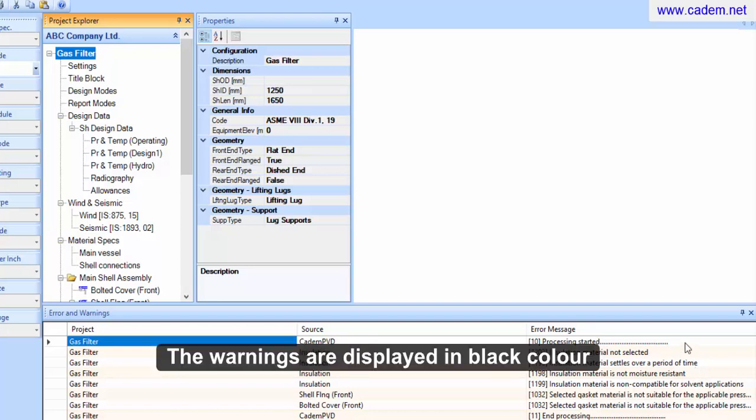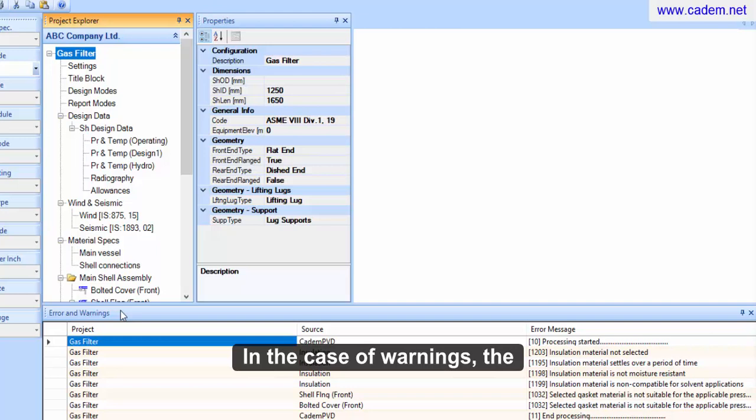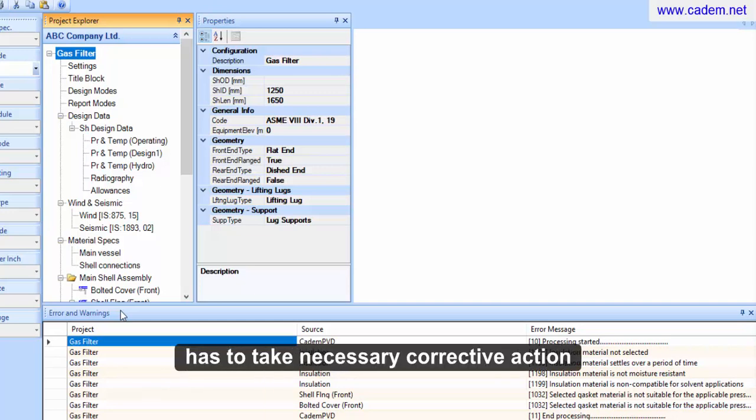The warnings are displayed in black color and any severe errors are displayed in red. In the case of warnings, the user can review them and take necessary corrective action if required. While in the case of errors, the user has to take necessary corrective action for equipment design to proceed further.